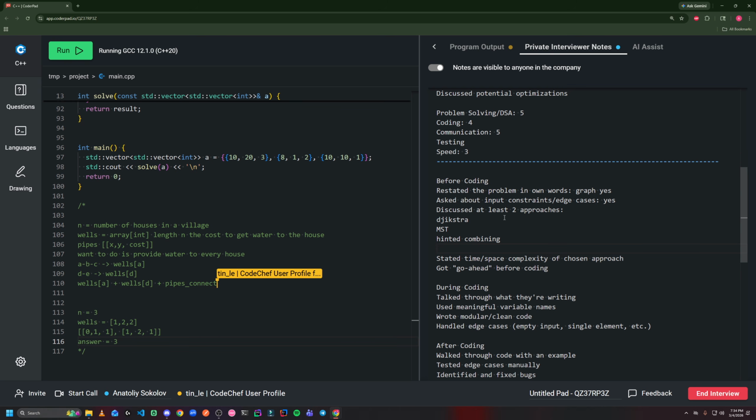Okay, so I see. So you're basically saying it's that. Yes. The pipes connection is the general cost, and then for each component, we will take the separate cost. Okay, I see.